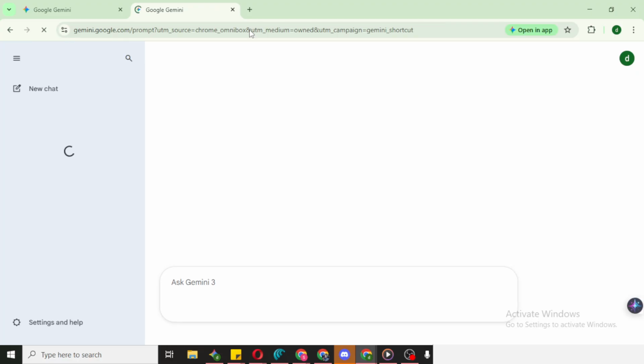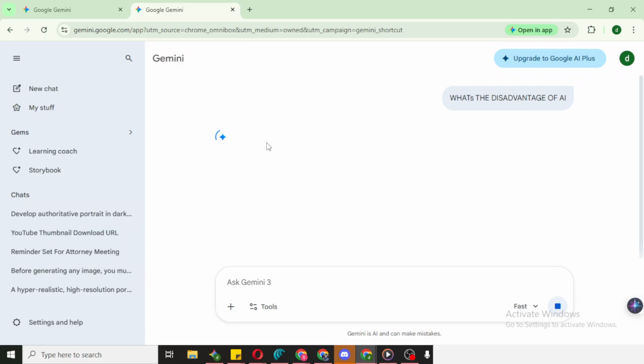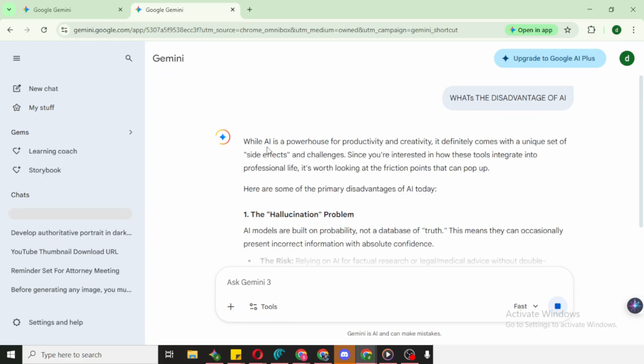Clear, specific wording helps Gemini understand your intent, so feel free to include brief context if you need it, like a particular industry or use case. But for now, that short question works perfectly for a quick test. Once your question is in the bar, press enter. Chrome will redirect you to the Gemini page and send your prompt automatically.